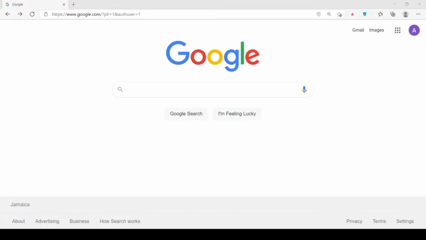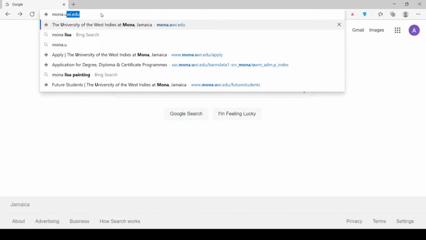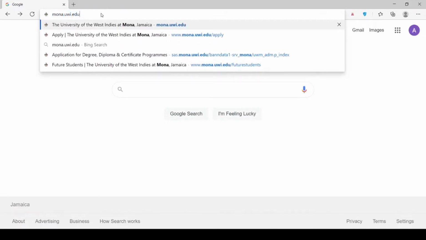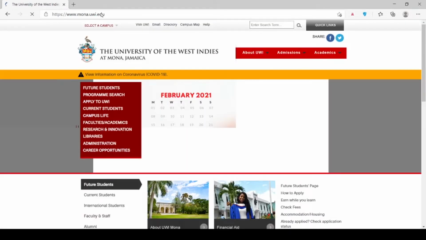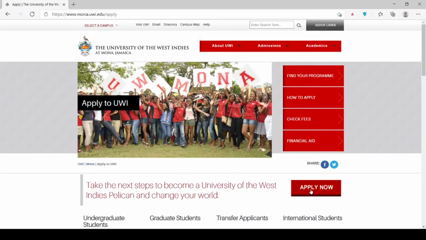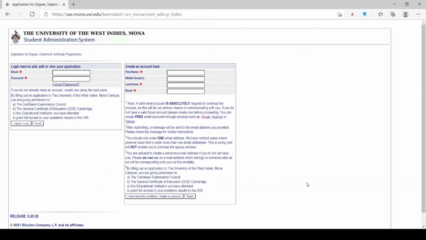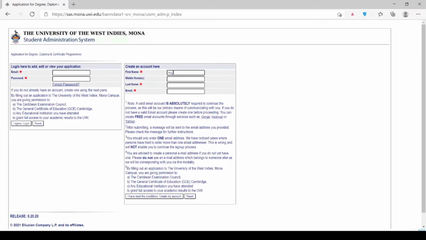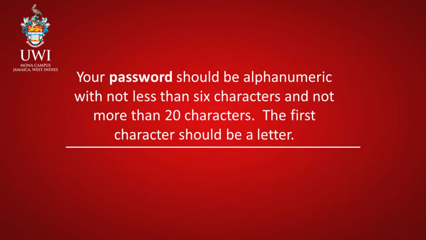To access the UWI Mona Campus online application form, please visit the UWI Mona website at mona.uwi.edu. Select the option Apply to UWI, then click Apply Now. The first step in the application process is to create an application account by entering the details required under the section Create an Account here. Your password should be alphanumeric, with not less than 6 characters and not more than 20 characters. The first character should be a letter.